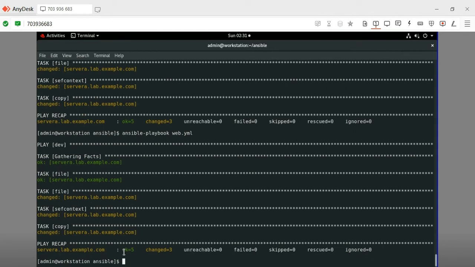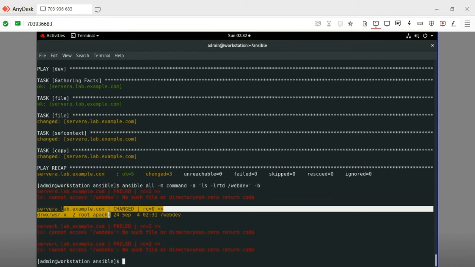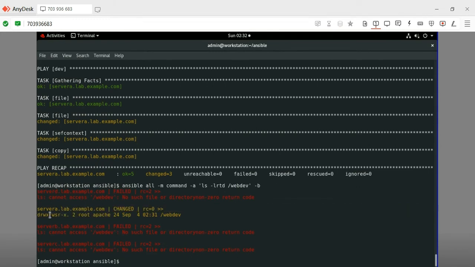So let's check. Ansible, ad hoc command with hyphen m command, hyphen a, and then ls -lrtd /webdev. It is created only in the development. Yeah. So that's the reason we are getting output only from server A, and you can see the SGID is performed here, rws, right? 2775 mode, what we mentioned there. So we are good with that.